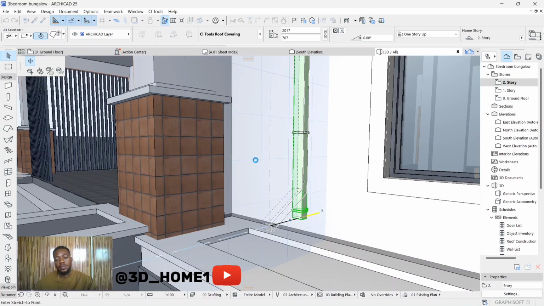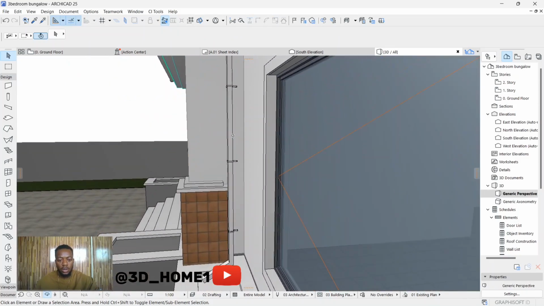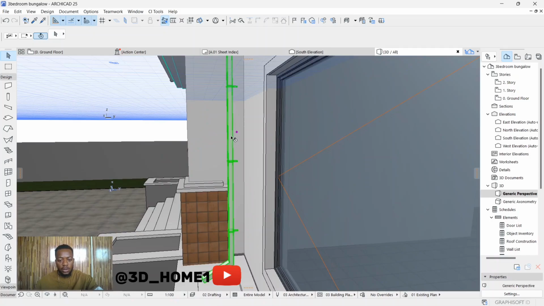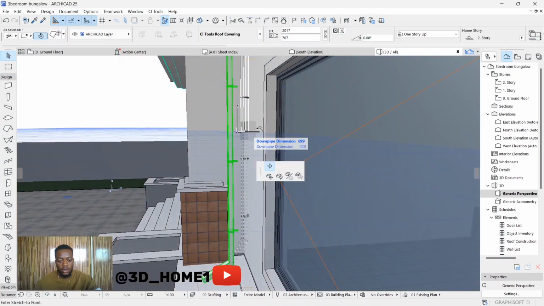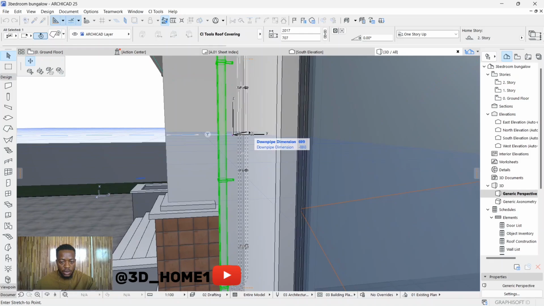Let this one go inside here, and if it's not touching the wall, just click on this one and drag this one inside. You can do it with your shift key, right? Hold on, let me see. Yeah, hold on your shift key and drag this one inside.